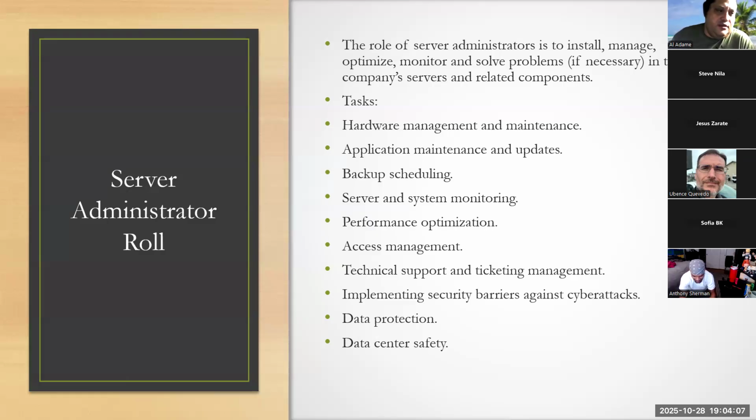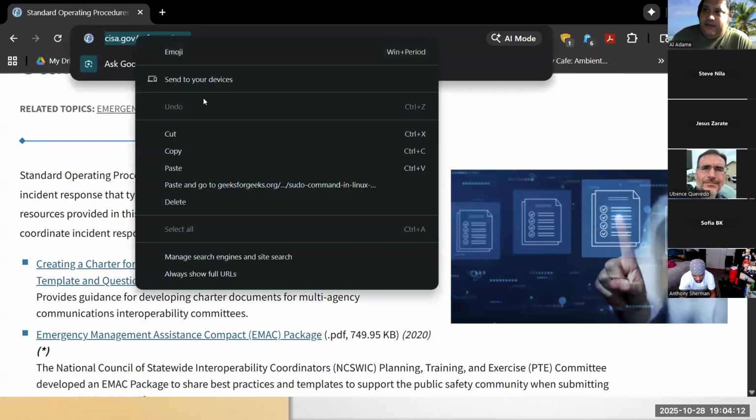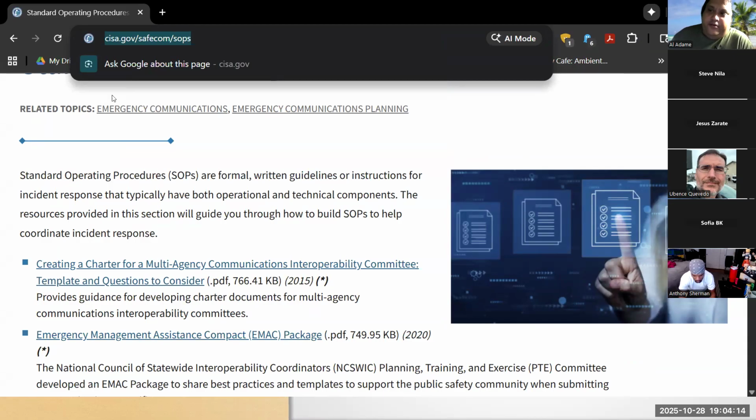Oh, this works. Here you go. SOPs. Congrats. If you want this link, I'll give it to you. It's not that big of a deal. It comes straight from the government, so you're good.